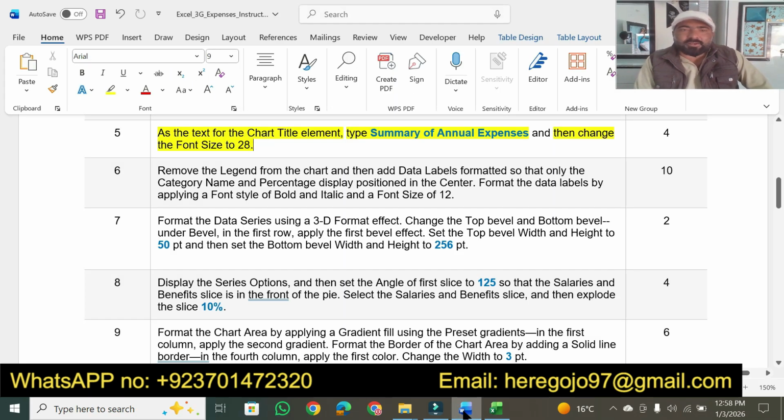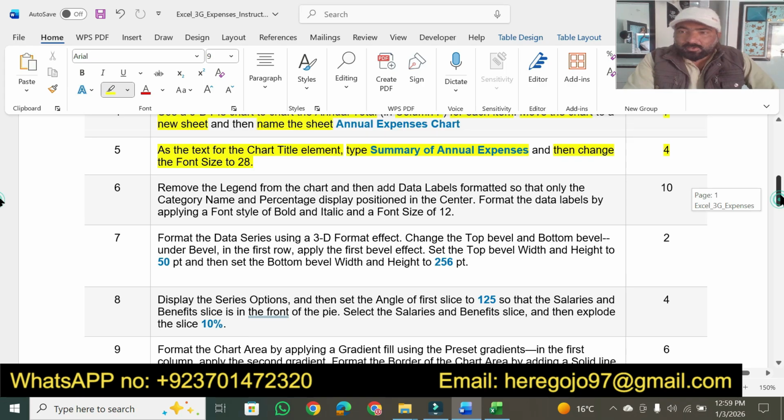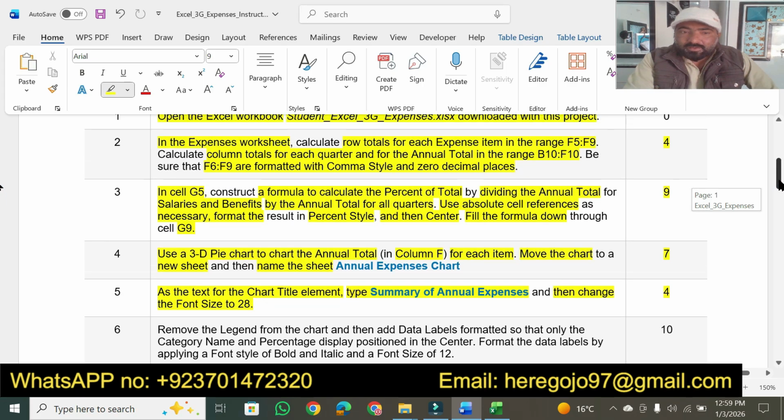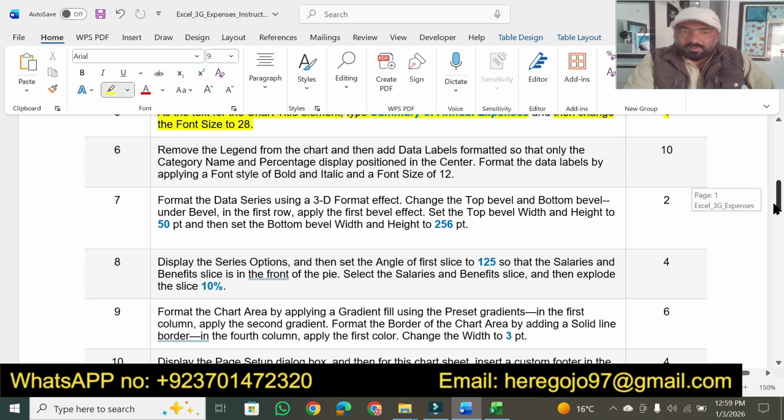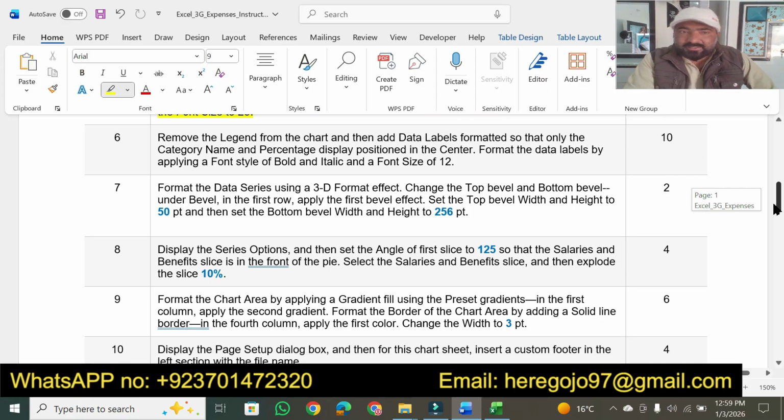In question number 5 we have to change the text of the chart title element and type summary of annual expenses as a chart title, then change the font size to 28 point. So after solving question number 5 we have earned 4 marks from there. So till now we have done the first 5 questions. Now we are moving toward question number 6.